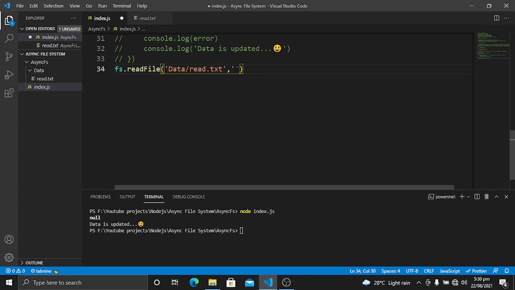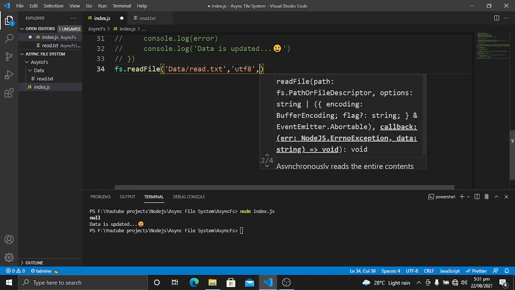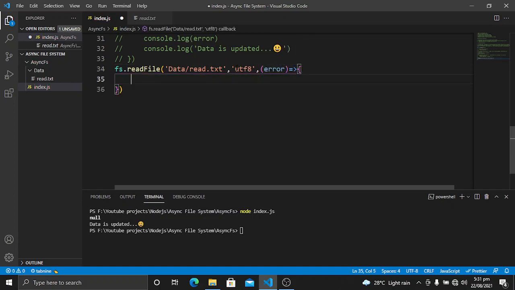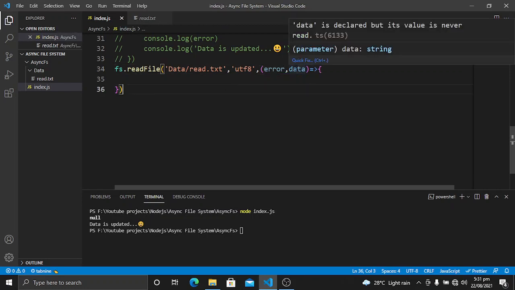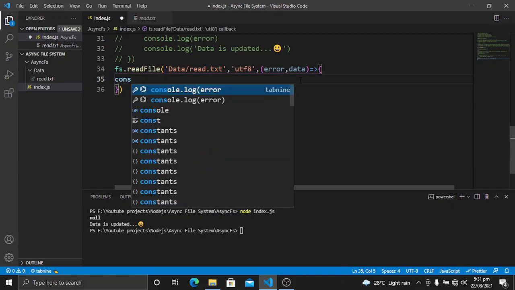And then, as you saw in the previous video of this playlist, when we try to read the file we receive buffer data. So to convert the buffer data into readable form we use UTF-8. What this does is convert the file encoding into readable form. Next, we will receive the error, and along with the error it also contains the data that we get from this file. So we will have two parameters. Now I will console.log.